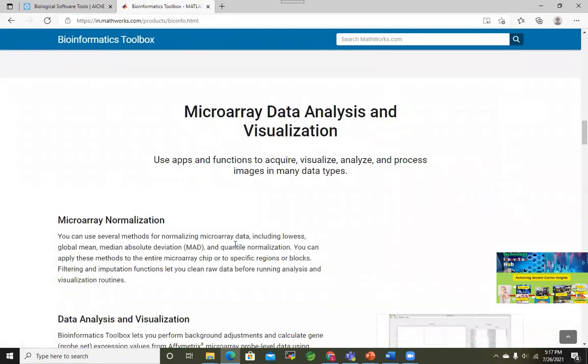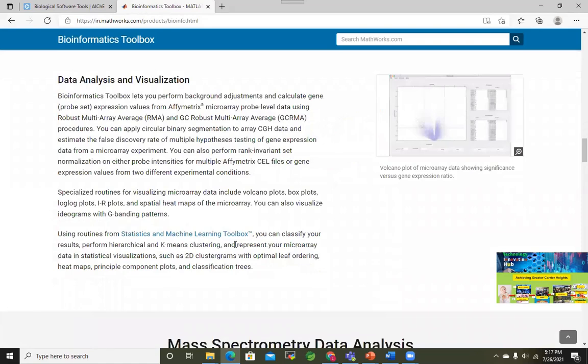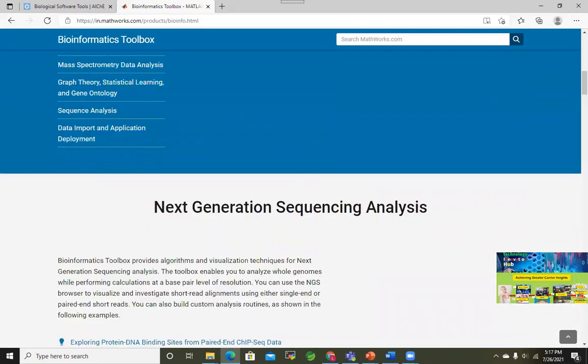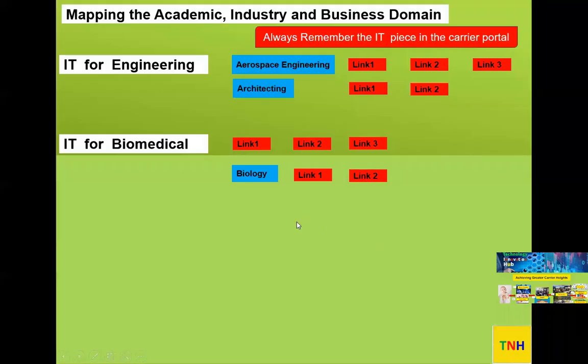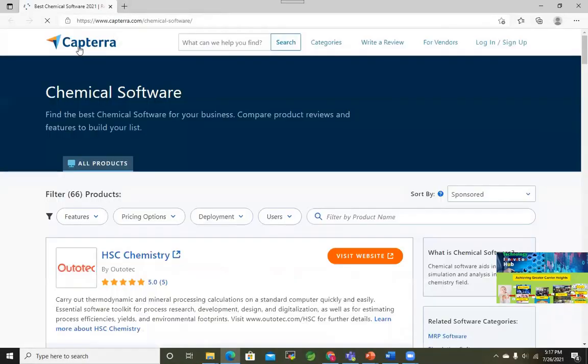Microarray data analysis visualization, okay. So just take a look at those tools, and that is for biology. Then comes the chemistry. For the chemistry field, there's another stream there under biomedical, link 1, right? It goes for Capterra, which is searching and giving the most popular chemistry tools. And this is for 2021.